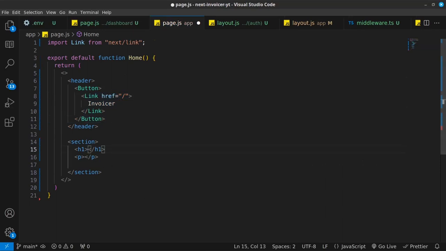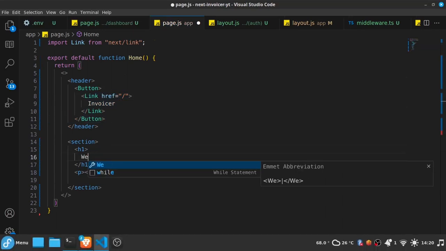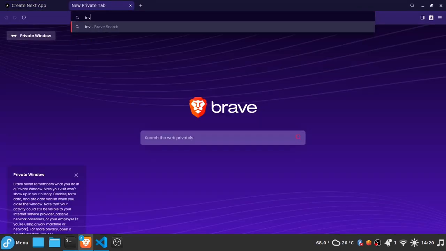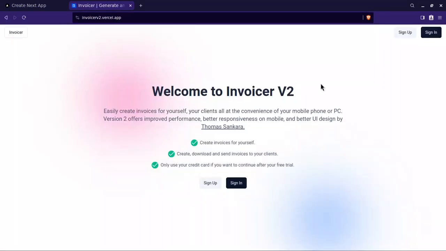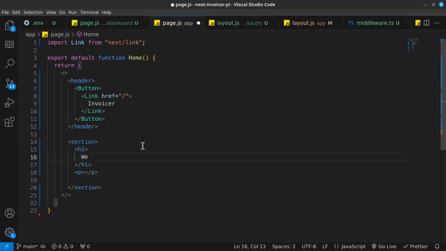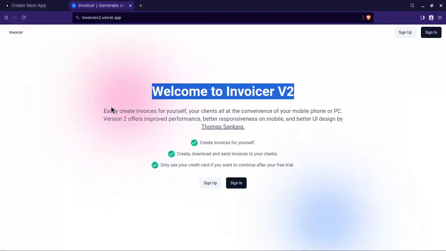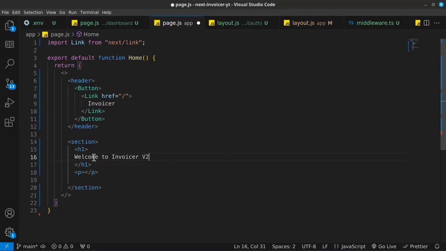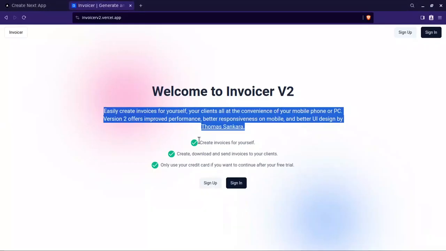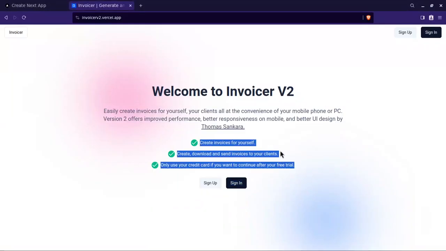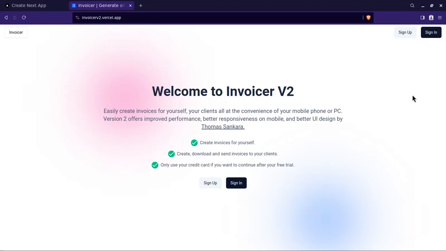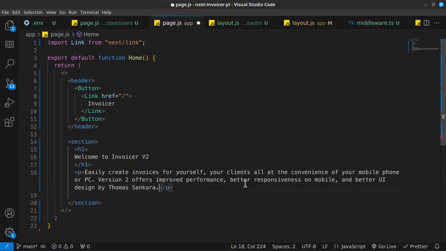And then for the H1, I'm just going to say, welcome. You know what? Let me just go back into the website so that I can copy it. Invoicer v2.vercel.app. Just copy it because it's going to be easier. Copy and paste it. And then copy this and paste it inside this paragraph. Oops. There we go. And then, I mean, I don't really need to add this because it's just a bit of overhead, but we need these two buttons.